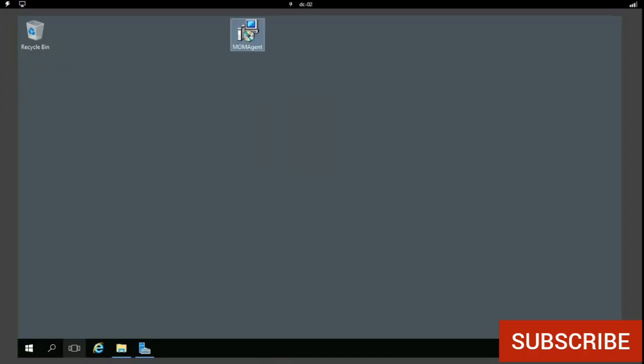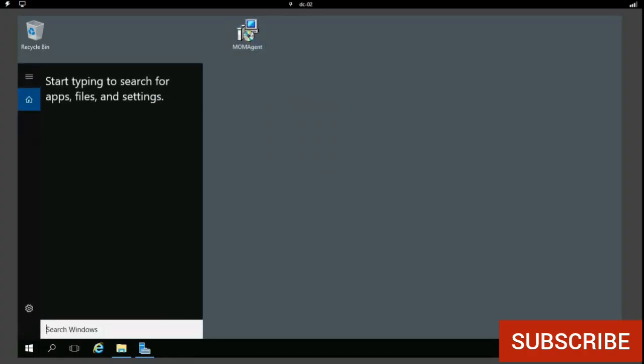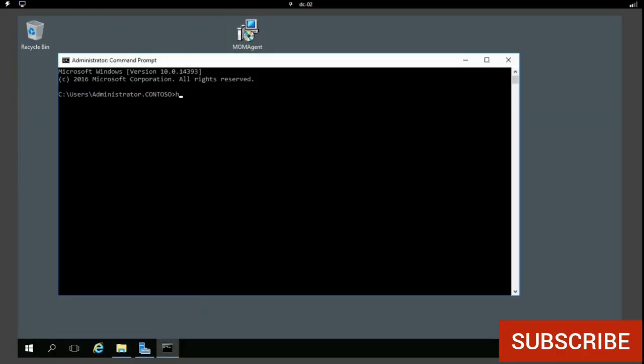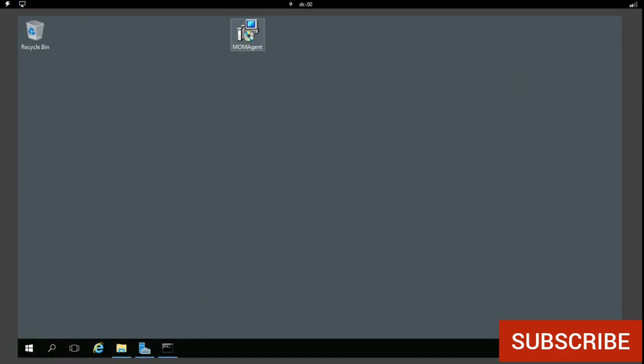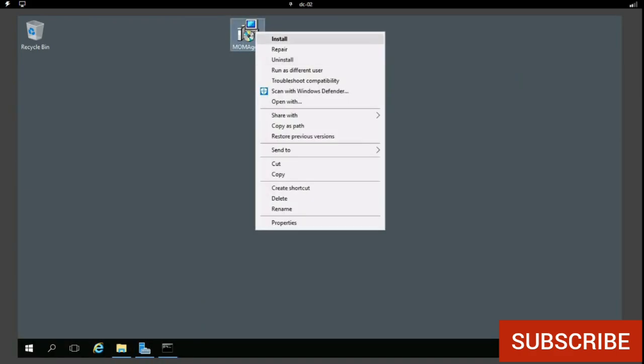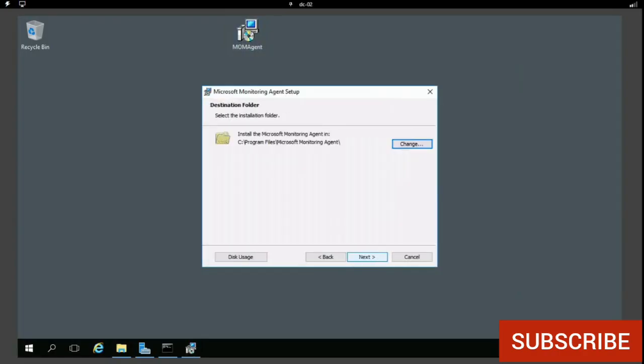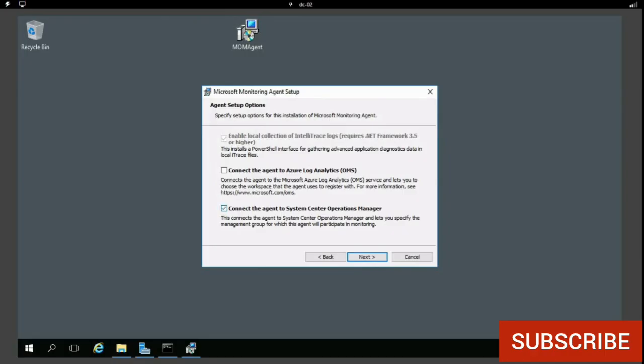Okay, so this is my agent machine. Let me show it. Okay, this is DC02. Run this one as administrator. Click on install, next. Select the third option, connect to System Center Operations Manager, from this agent to the SCOM server.